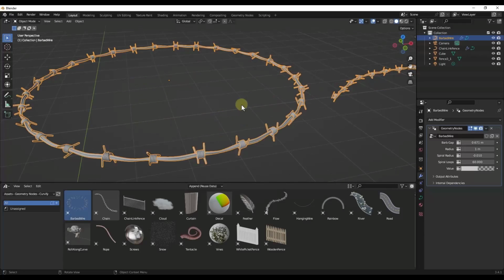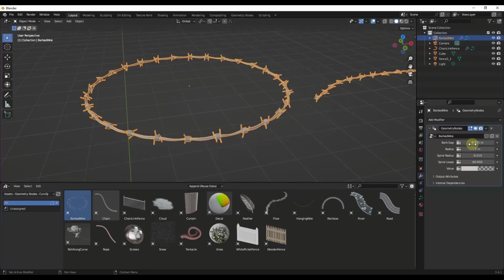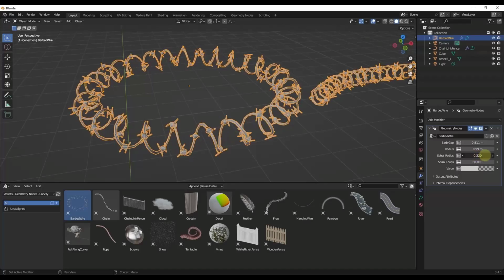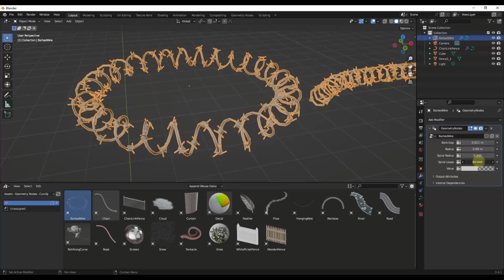But if we take a look at the settings for the barbed wire, it's going to allow us to do things like setting the gap between the different barbs, but then you can also adjust how big these are. And where this gets really interesting is you can also add a spiral, right?